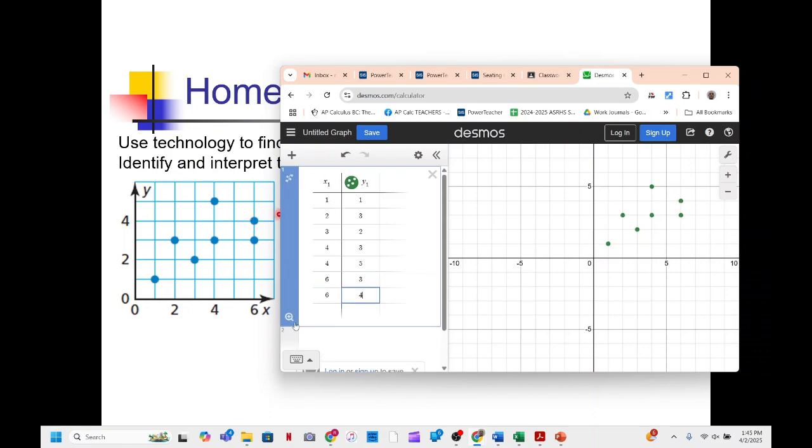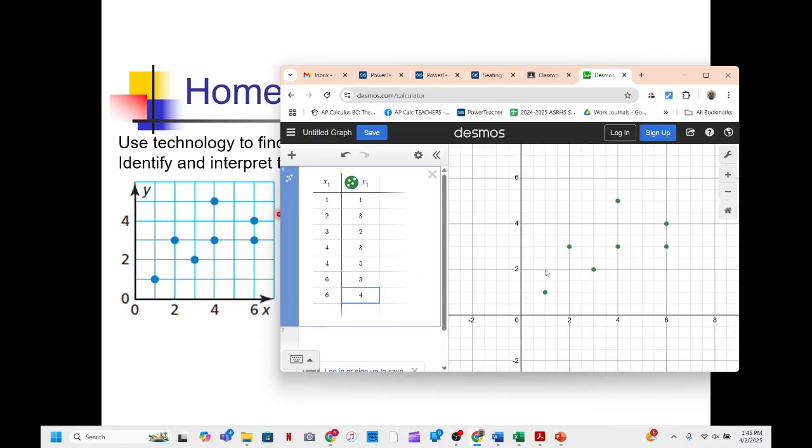And let me just do my little magnifying glass to get a nice window on those and hit my regression line.